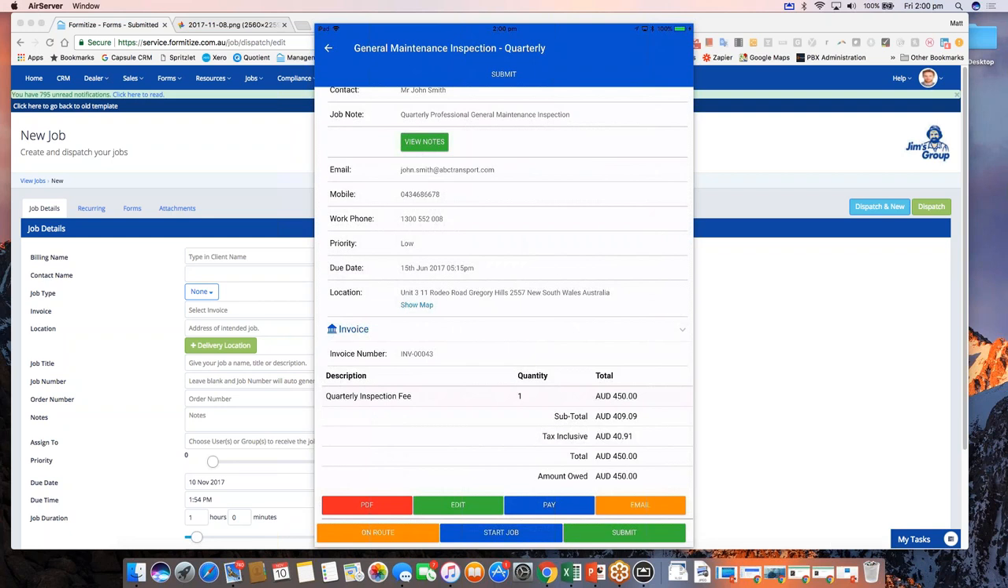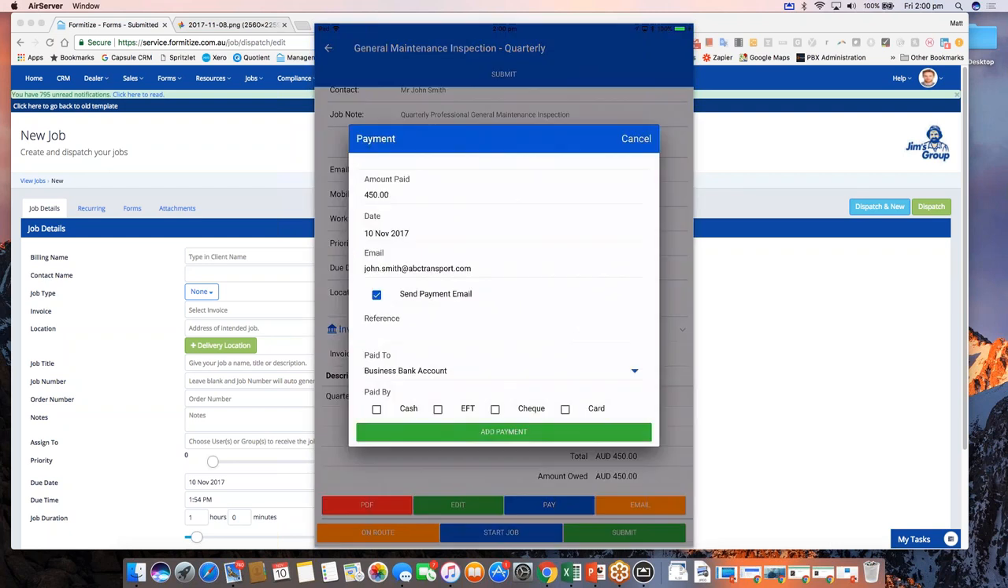And if I look at that and say, okay, this job has got to change, underneath the invoice details, you've got the ability to edit the invoice, to look at a PDF of the invoice, to email the invoice straight away, or to take payments on the invoice. So I'll just show you that. If I hit pay, it brings up the payment details. It automatically defaults the amount to what's owed. Obviously, if they're only part paying, you just adjust that to what they're actually giving you.